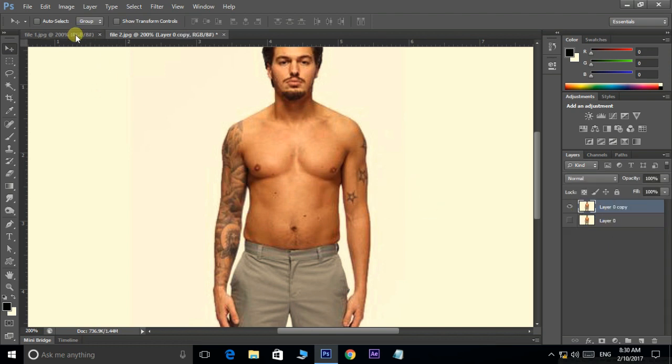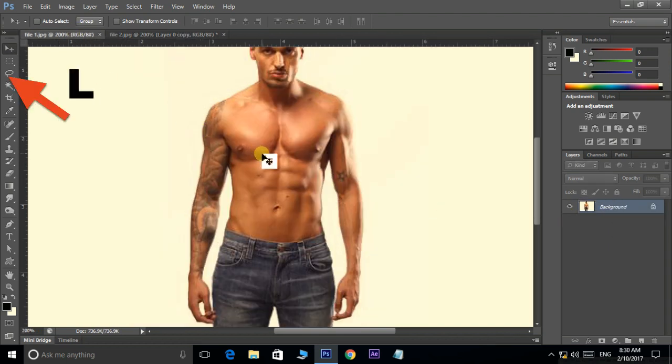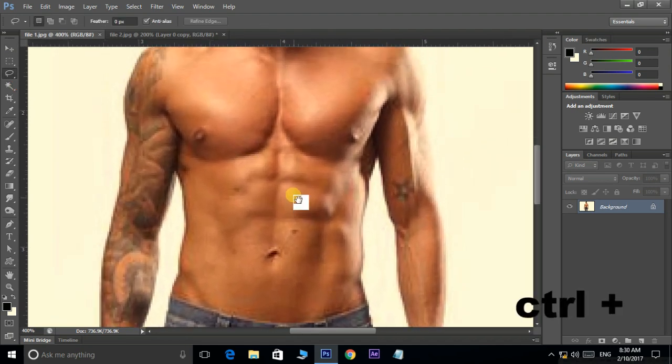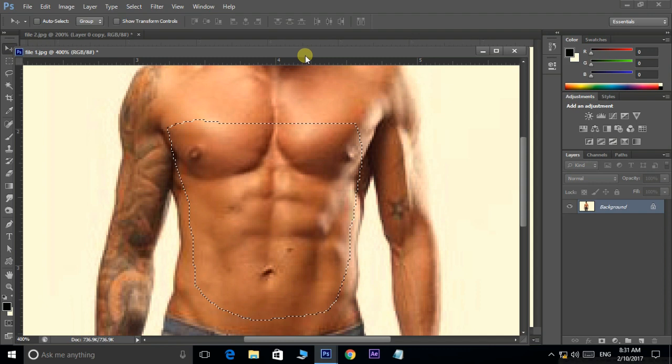Now go to the six-pack body window. Here choose the Lasso tool by hitting L. Then zoom in on this image with Ctrl+. Perfect. Now select the six-pack body with the Lasso tool. Then move this window to the side by holding on top.